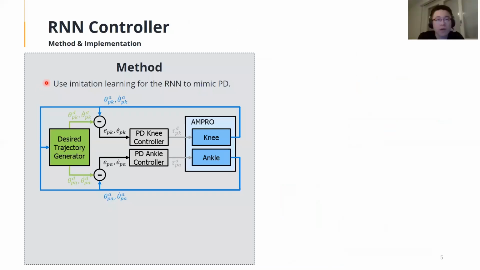So as for the RNN controller, our method is to use imitation learning for the RNN to mimic PD. As shown in this diagram, we simply replace the PD knee controller and the PD ankle controller with a single RNN controller network, which is trained using the error of the position and the velocity of motors to generate torques to control the knee and ankle of the AMPRO.